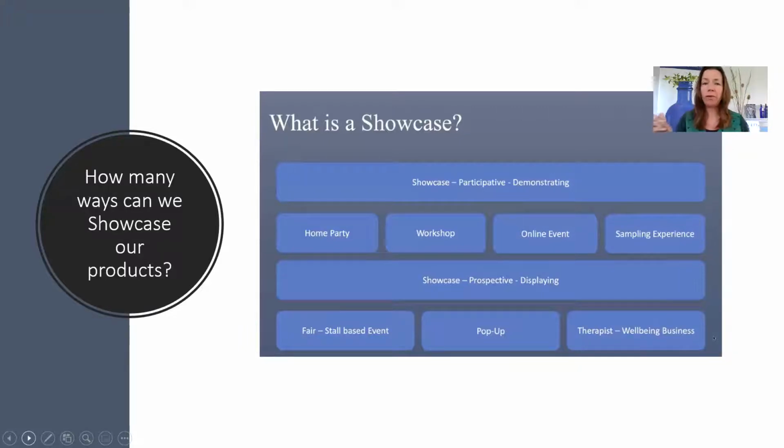So broken down from the participative side is what we've always traditionally known as a home party. That's face-to-face with a group of people, either self-hosting if you want to invite people to your house, or to your therapy room or your workshop or whatever space that you have. Or you could hire a room somewhere or borrow a room or space in a coffee shop or a pub or wherever you like, and invite people to come together. So you can self-host but face-to-face. Traditionally, it's always been in someone's home.